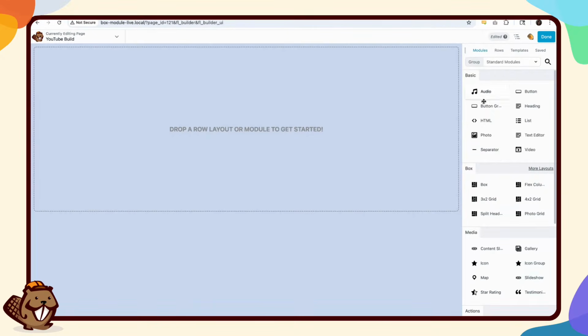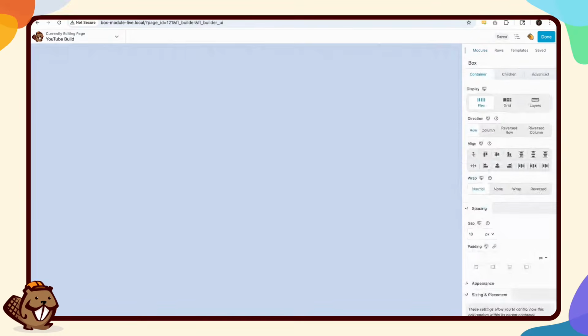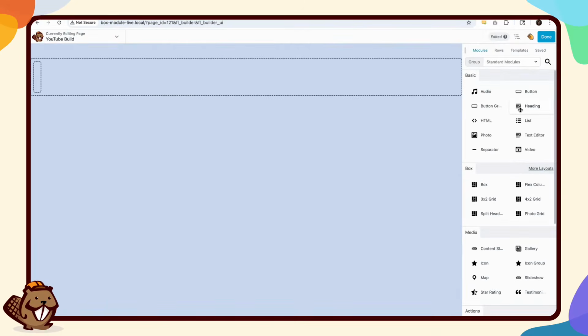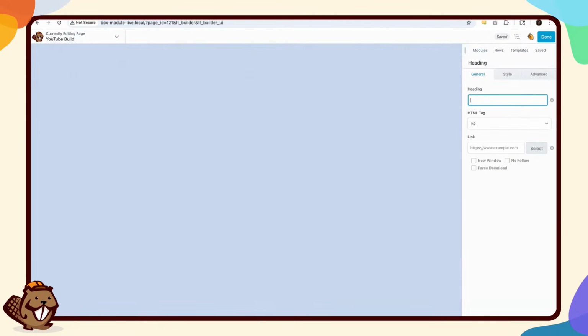Okay, let's get started here with adding our first box module onto the page. Then I'm going to go right into the outline panel. I'm going to control click. This could be a right click if you're using a mouse. I'm on a Mac here, so for me it's control click, and I'm going to duplicate. And then I'm going to nest my second box module inside of my first module. So this nested one is going to be my first card.